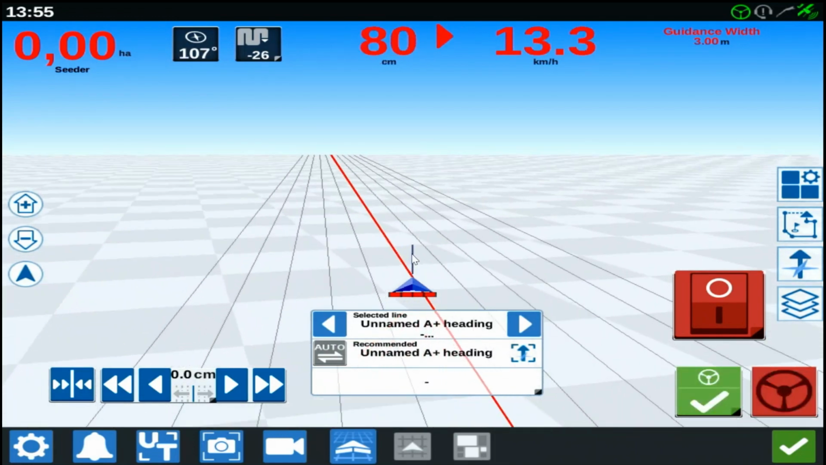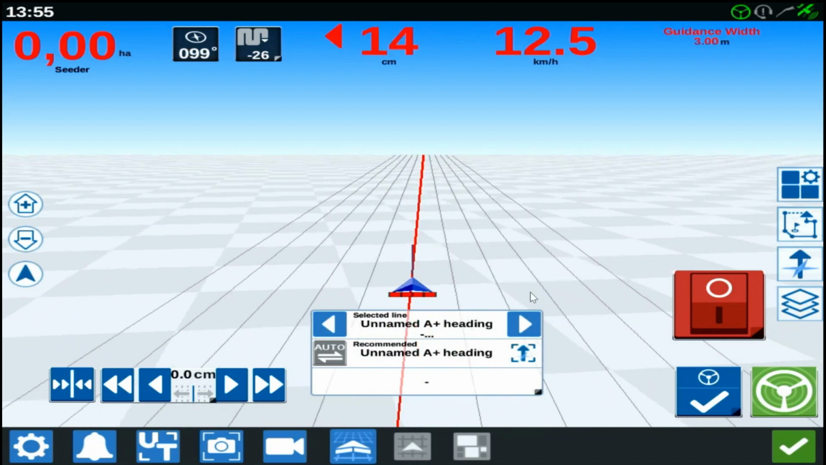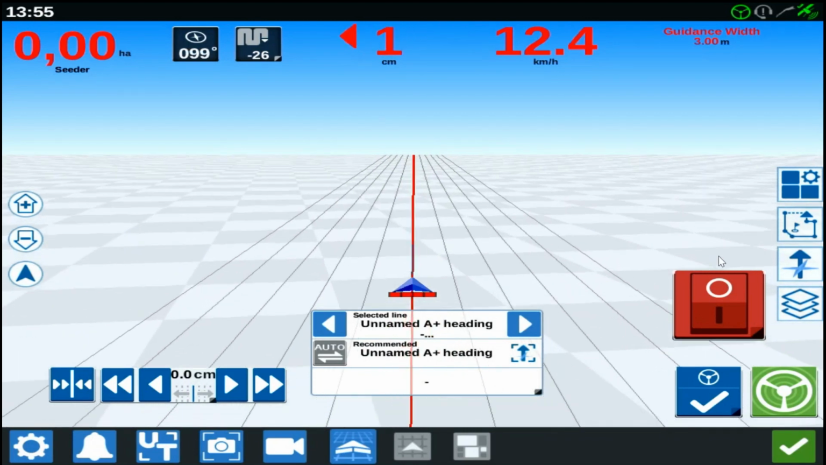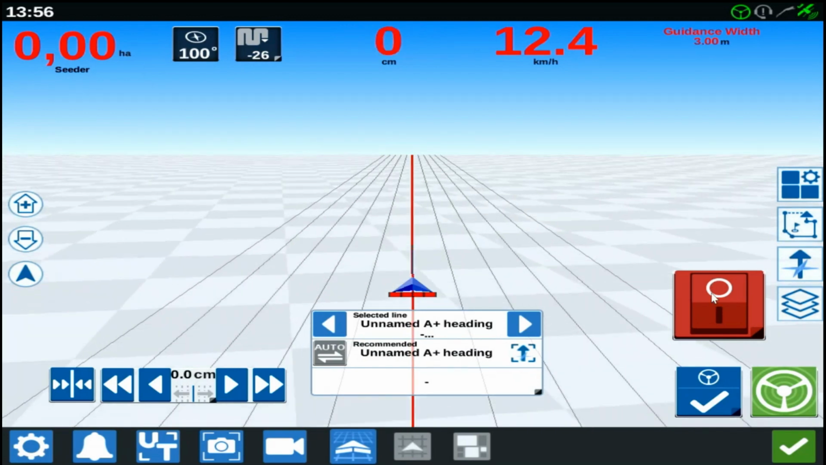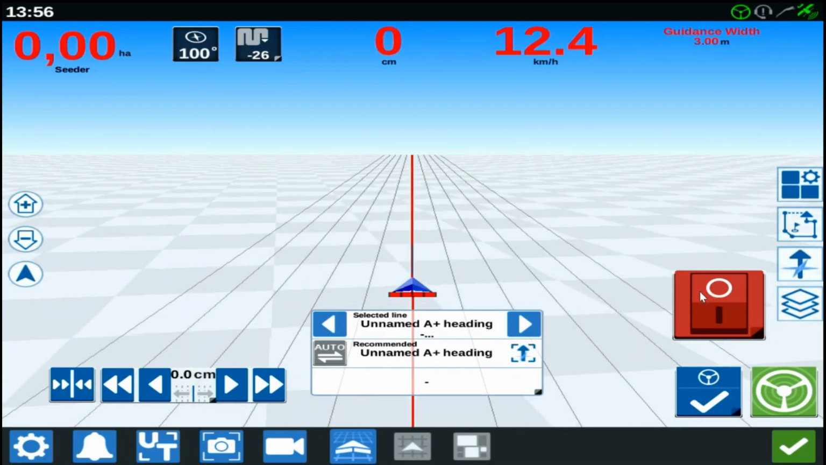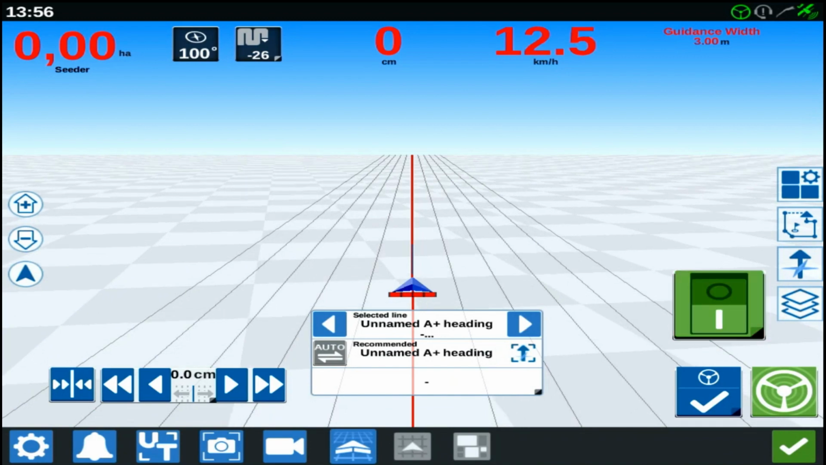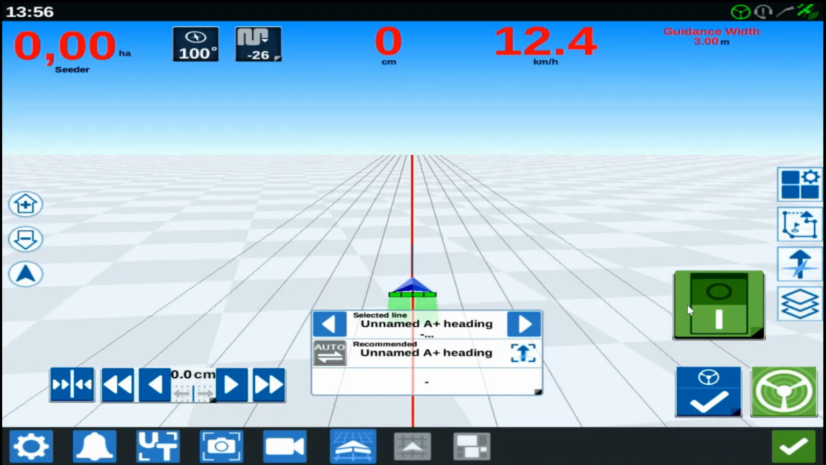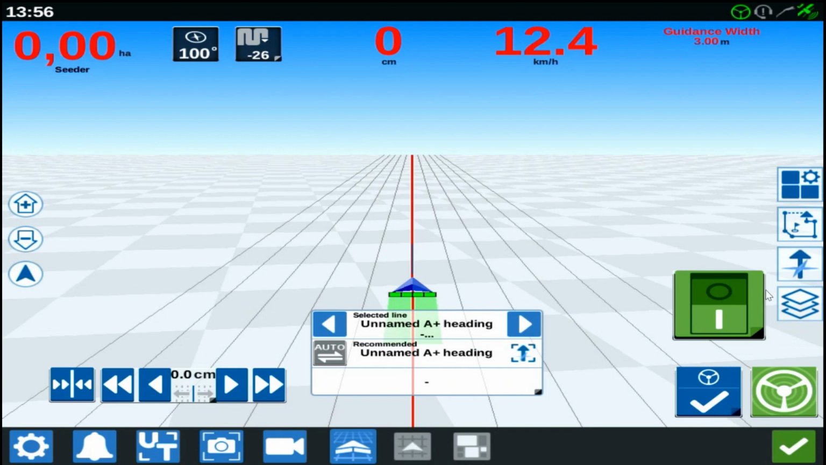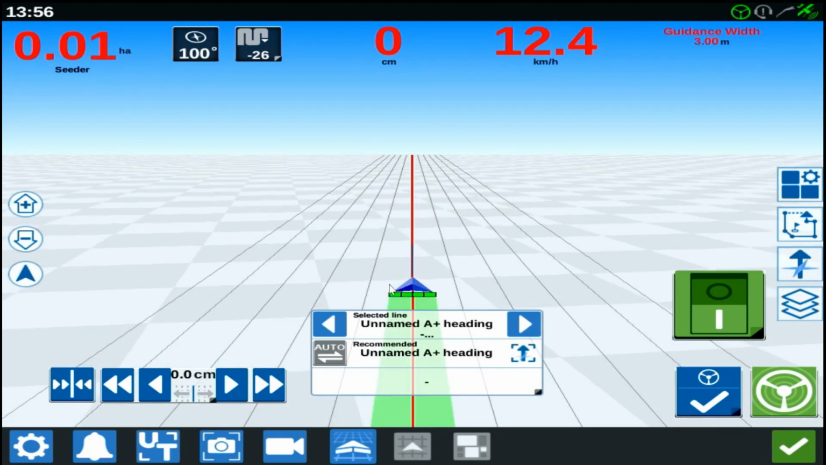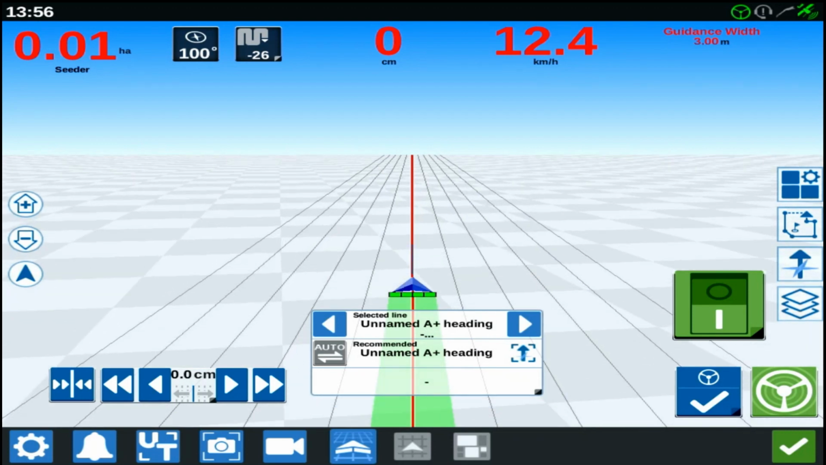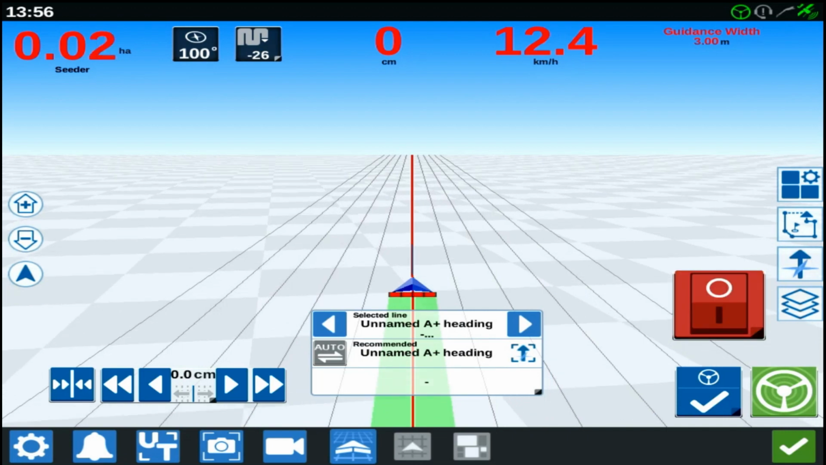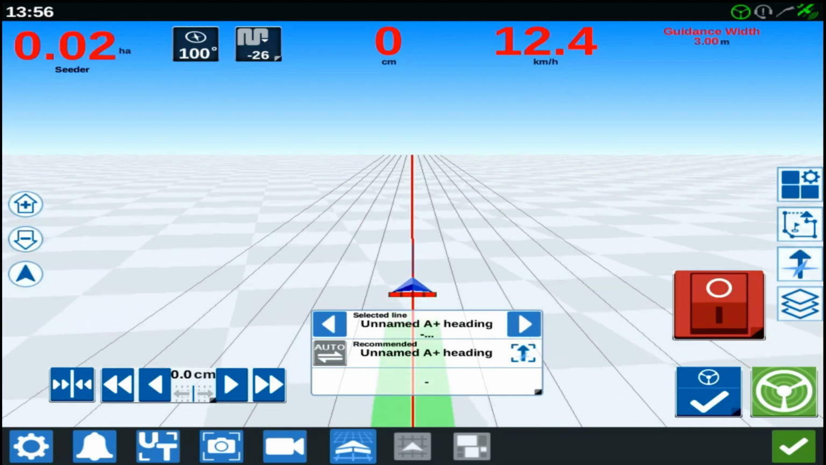And normally you want to know where you have been driving. And that's what this big master switch is for. Now it's red, but when I push it, it will turn green. So now my implement will start drawing coverage and I will be able to see where I have been driving. If I push it again, it will turn red and so on.